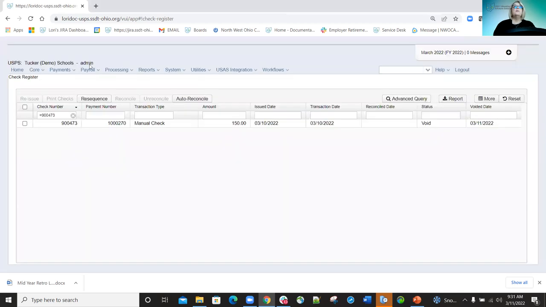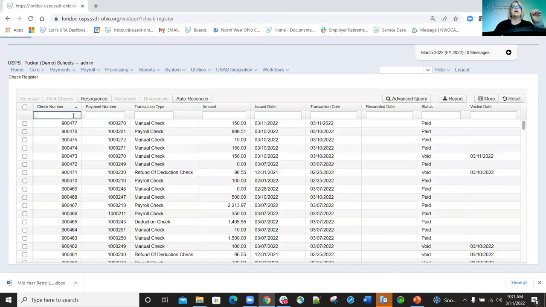3/11/2022. Then if I go back in and look at the check register, I can see it voided that 90473 check. If I go in here, I should be able to see the new check number for $150 that was created today, which is right here, 900477, for $150 with the issue date of 3/11. So I reissued that check today. That's how they can reissue a check if they need to.